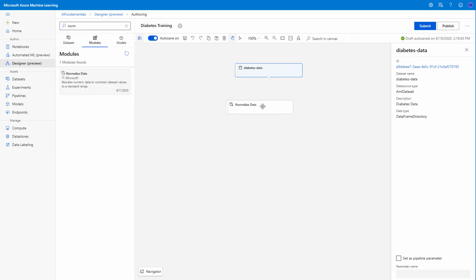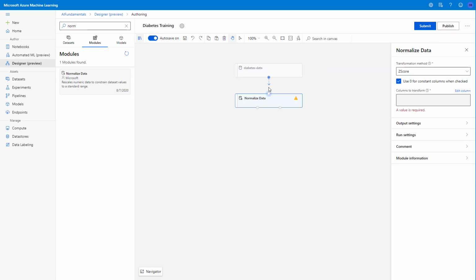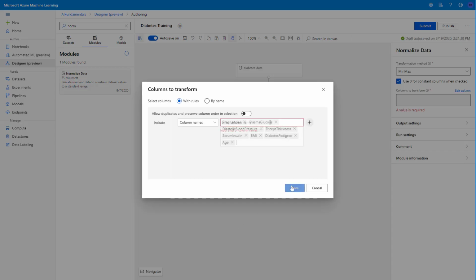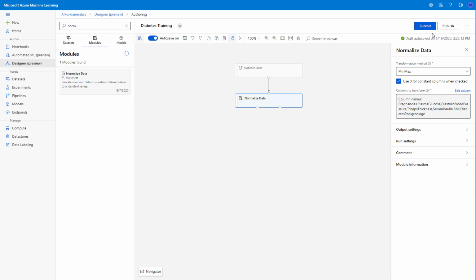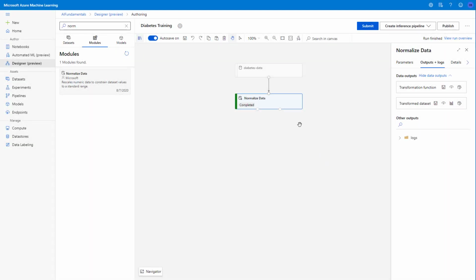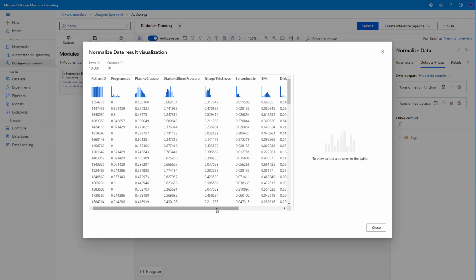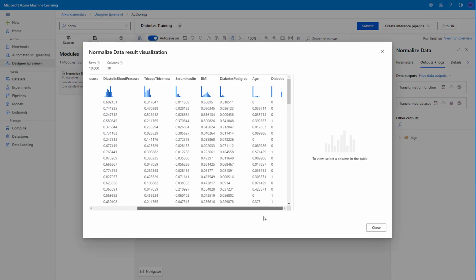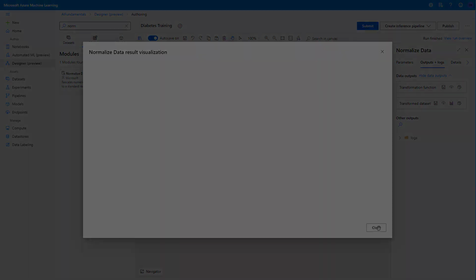Let's start by normalizing our data by dragging the module into the canvas. I'll set the transformation to min-max and include all columns except the patient ID and diabetic label. From here, we will submit and run a new experiment named Diabetes Training. And once completed, we can visualize the transformed data set and note that the numeric columns that we selected previously have been normalized to a common scale.